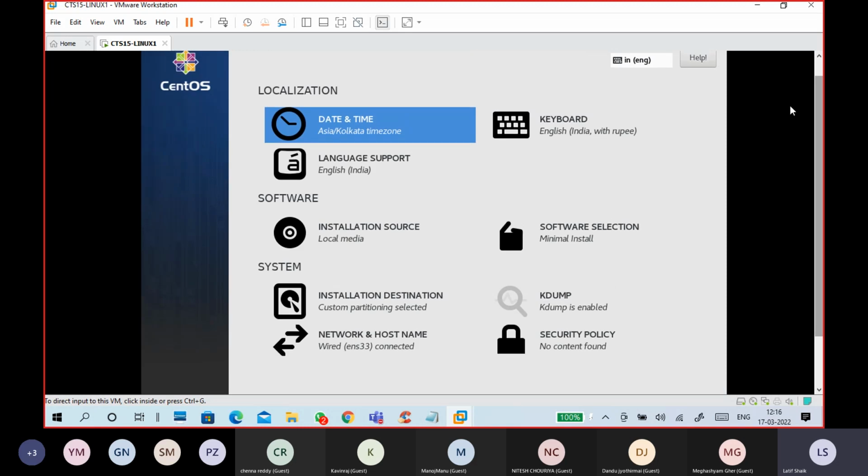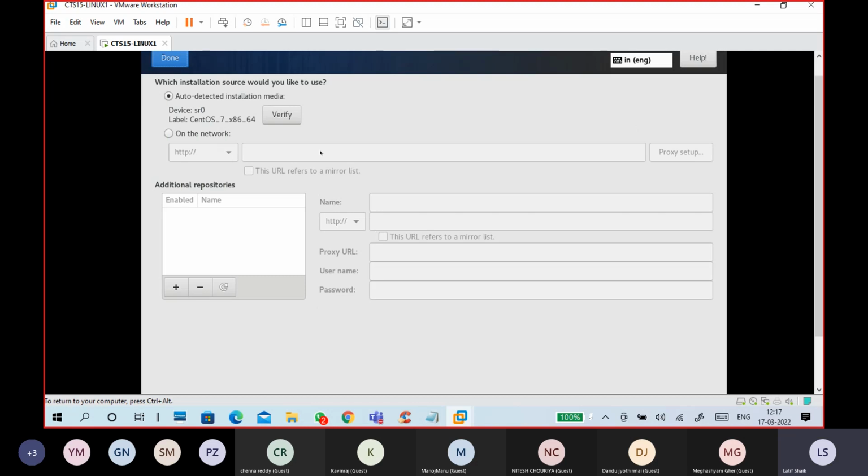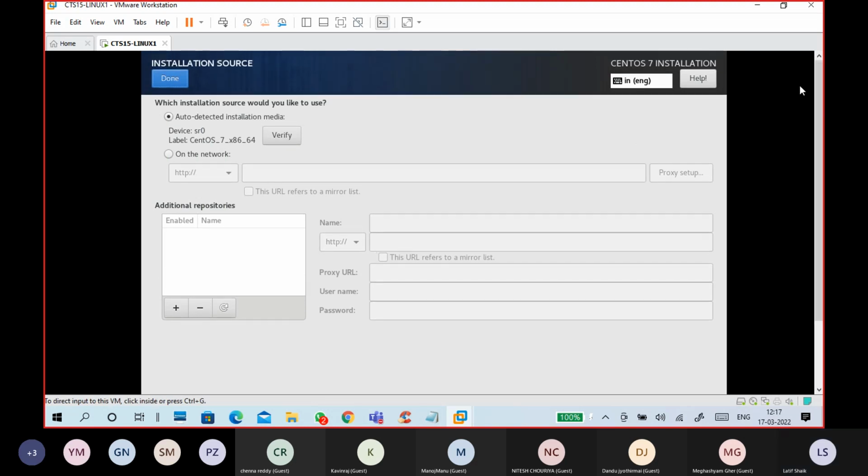How many steps are completed? Date and time, language is there, keyboard is there. Okay, install destination completed, network is completed. So installation source is very simple. Go there, and here it is.